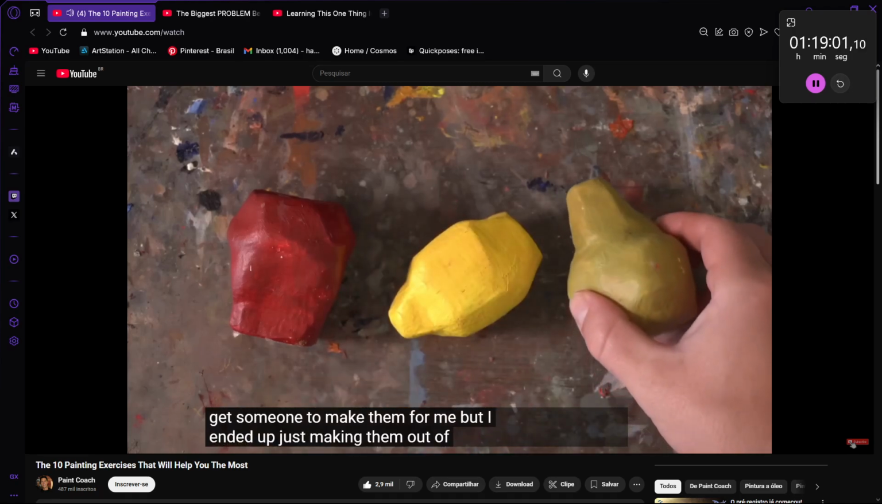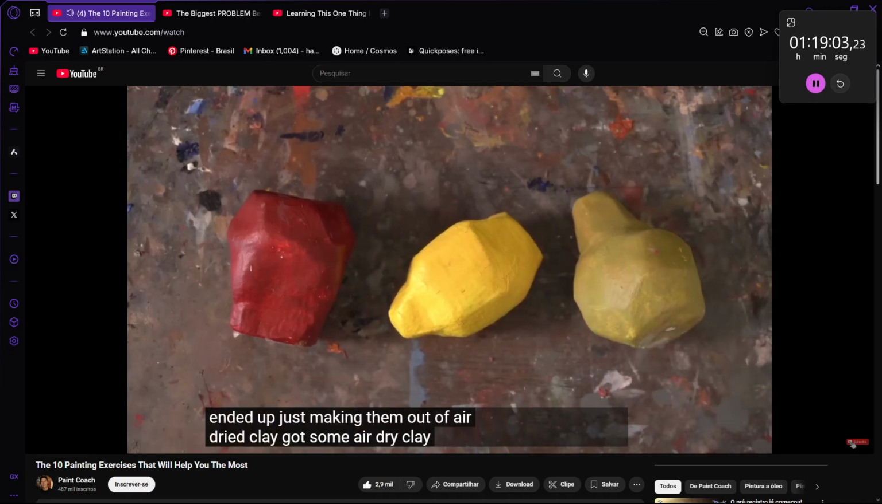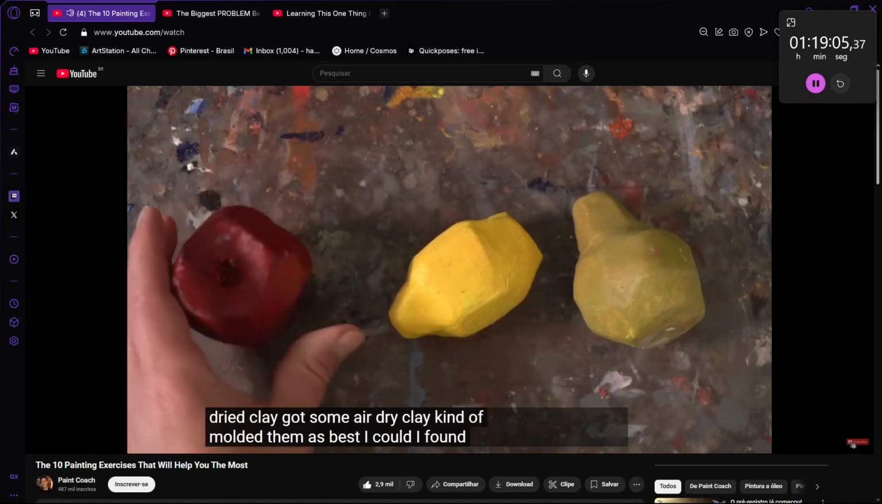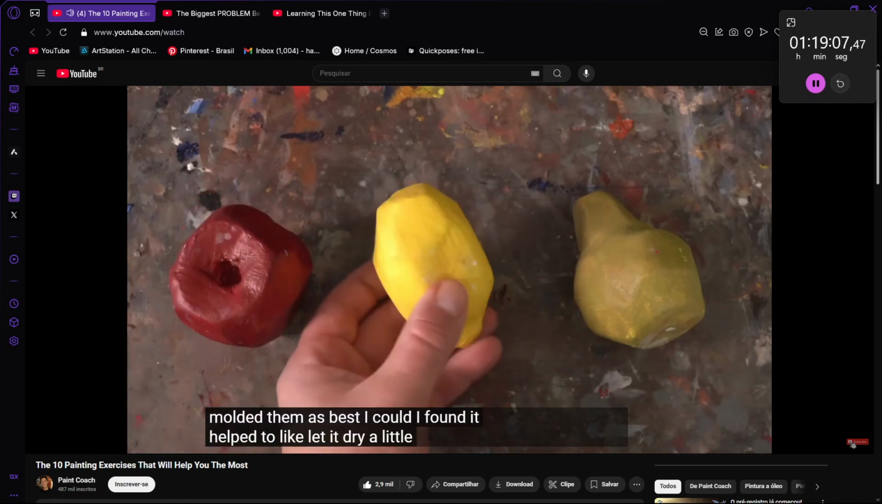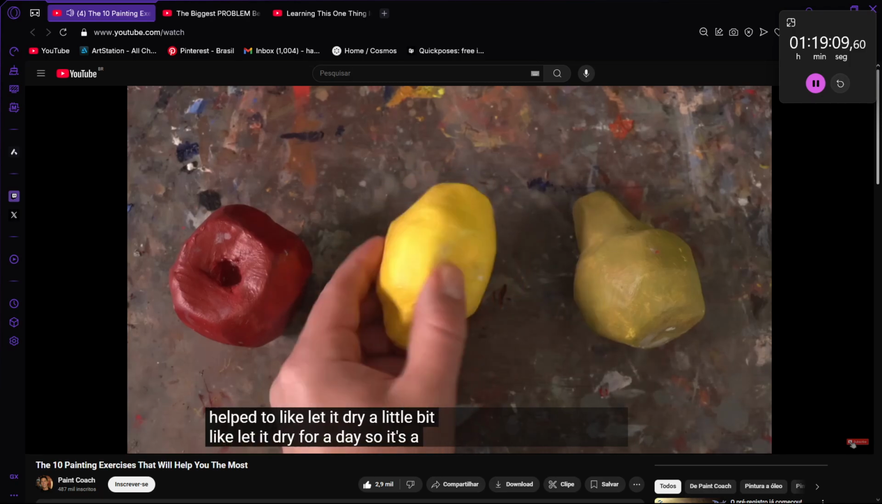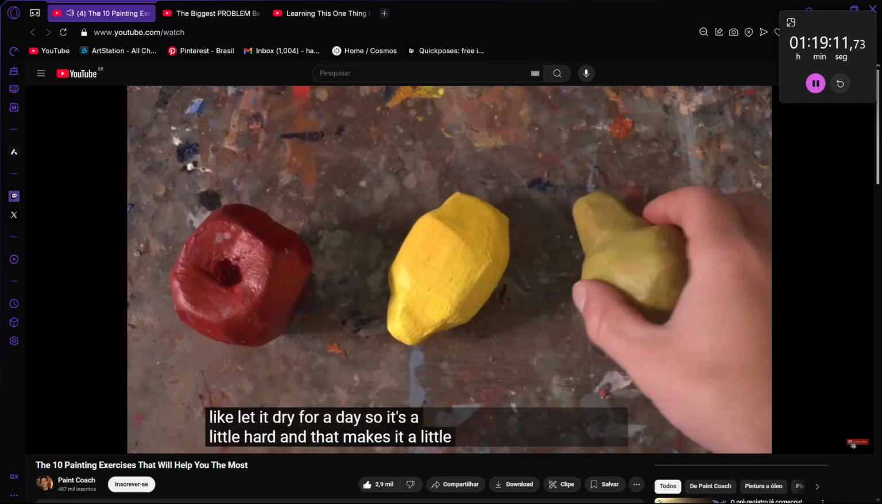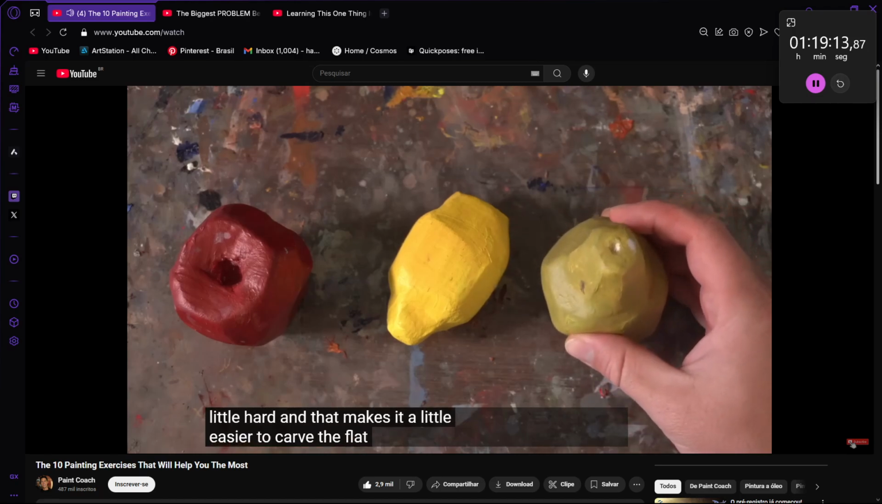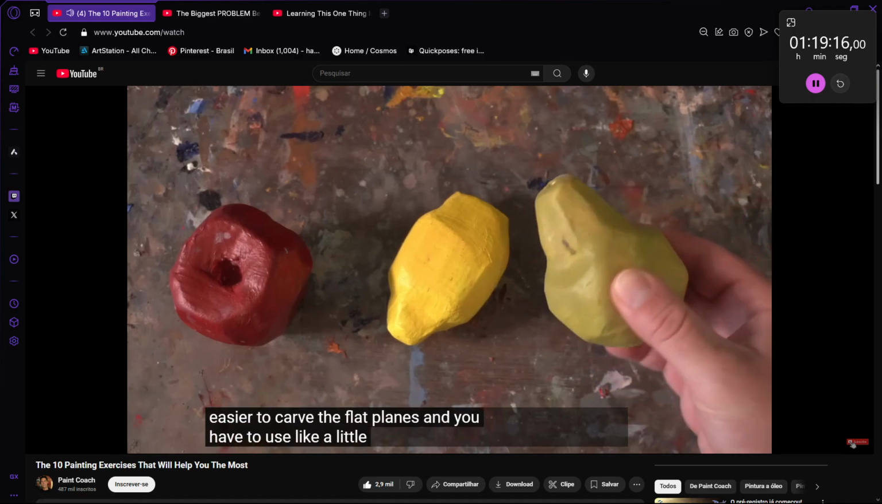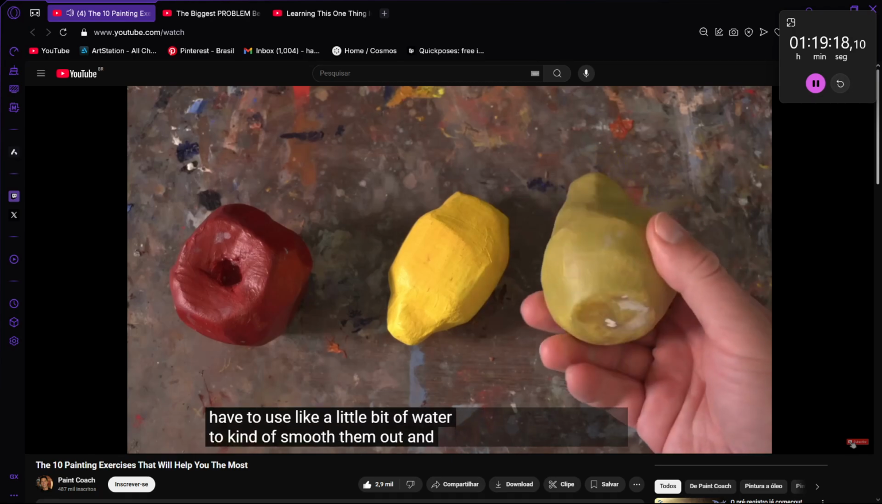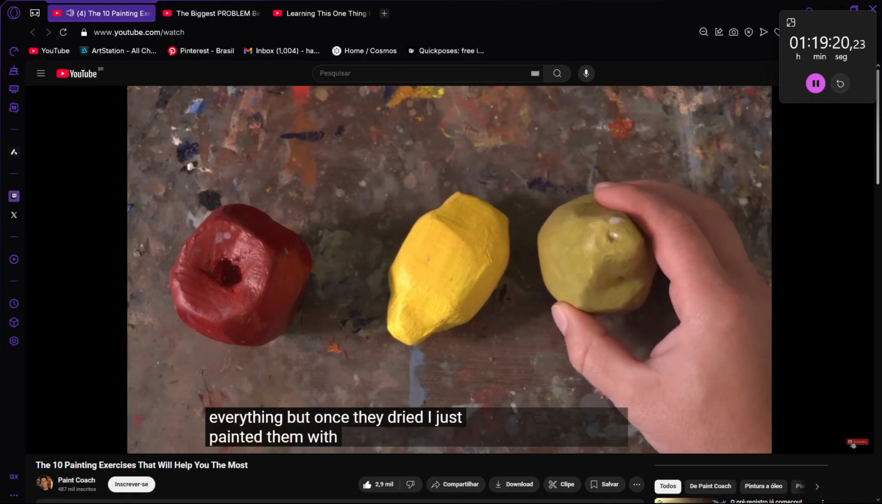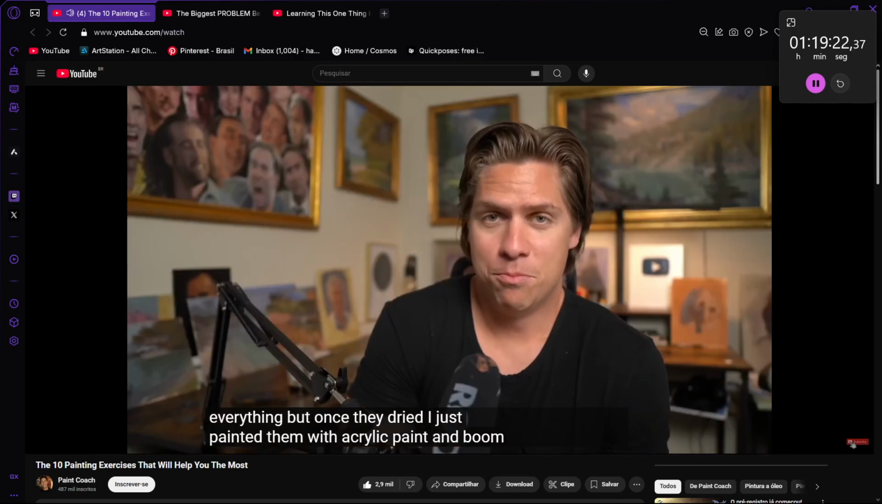But I ended up just making them out of air dried clay. Got some air dried clay, molded them as best I could. I found it helped to let it dry a little bit, like for a day, so it's a little hard, and that makes it a little easier to carve the flat planes. And you have to use a little bit of water to smooth them out and everything. But once they dried, I just painted them with acrylic paint, and boom, got some planed fruit.